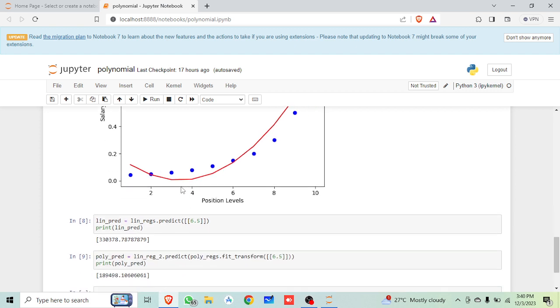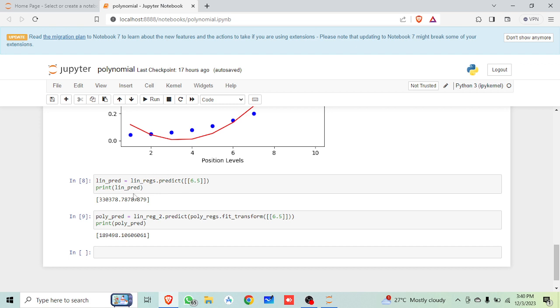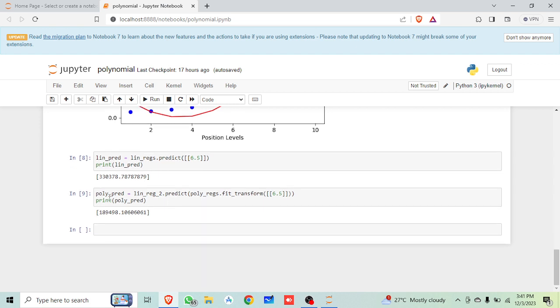Then when we go for the linear prediction, suppose I want to predict the salary for this value. In that case, linear_regression.predict for this value, and it will print the linear prediction. It is showing something like 3,30,000, some value like that. Then polynomial prediction, again we can go for that, and that is also coming.